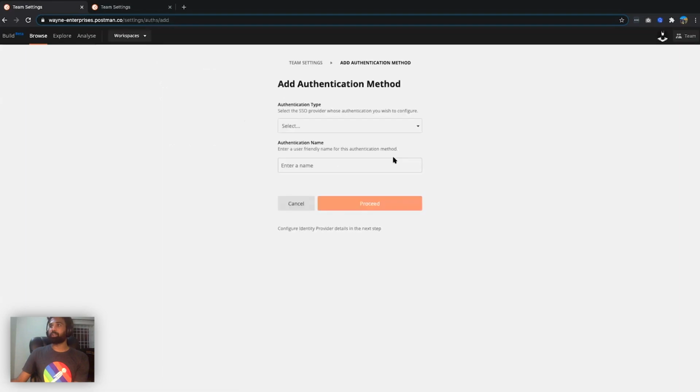Upon clicking on this option, add a new method, we are redirected to a screen which will help us choose from the SSO provider we already work with in our companies. As you can see, we have integrations set up with almost all the players out there which are used for SSO, like Okta, Duo, Ping Identity, ADFS, and so on. Let's say I'm creating one for ADFS. Give it a name and click on proceed.